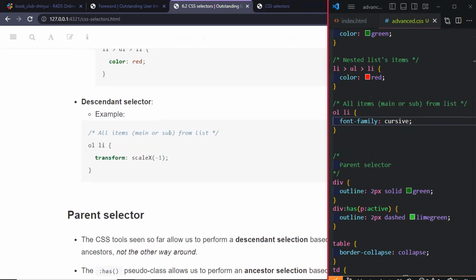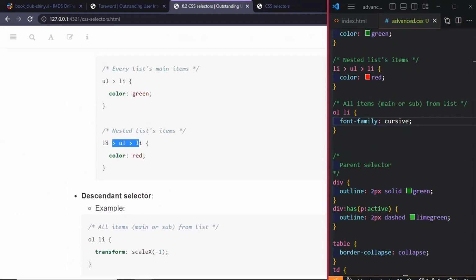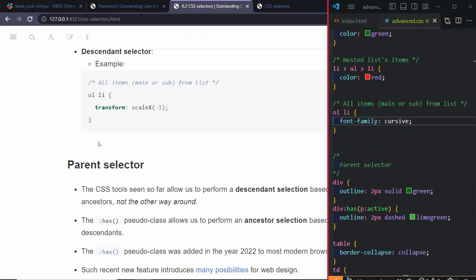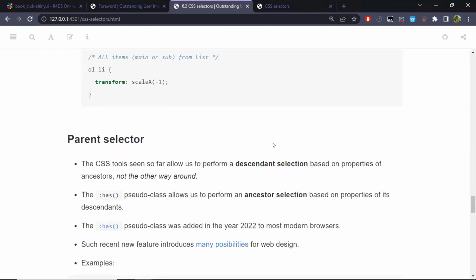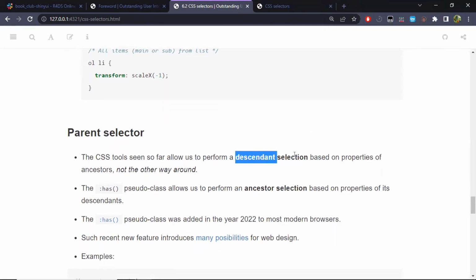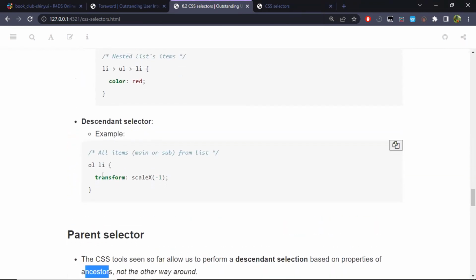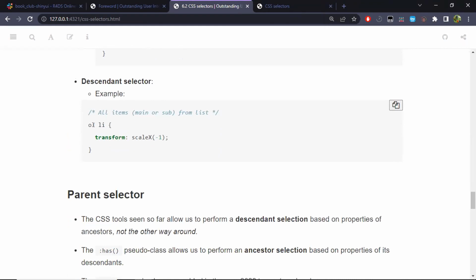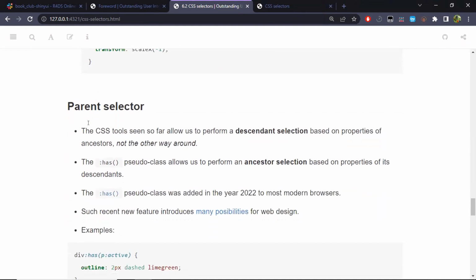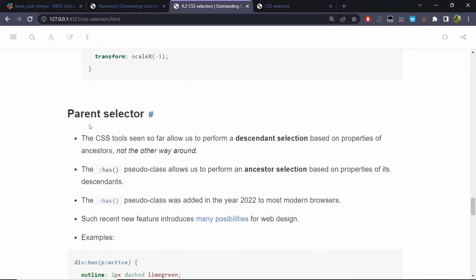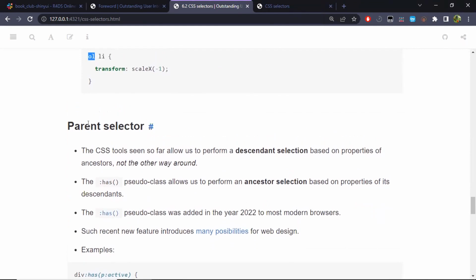Okay, but as you saw from reading this particular code about nesting, we are performing a descendant selection based on properties of ancestors. As we did over here, right? We chose some descendant particularly because it is a descendant of this OL item. However, can we go the other way around? That is, when we perform ancestor selection based on properties of its descendants.